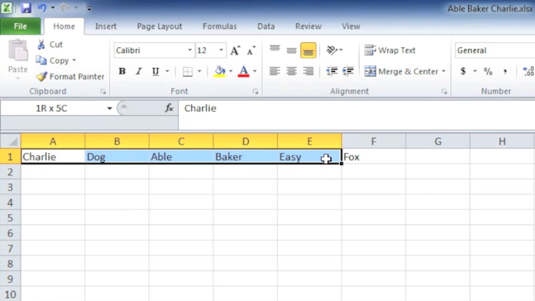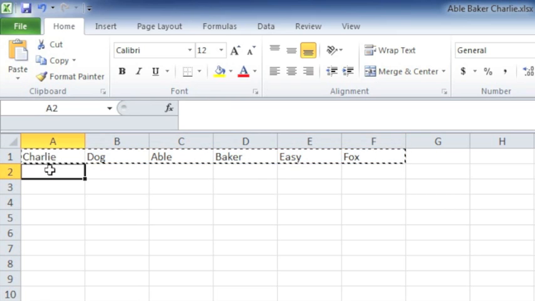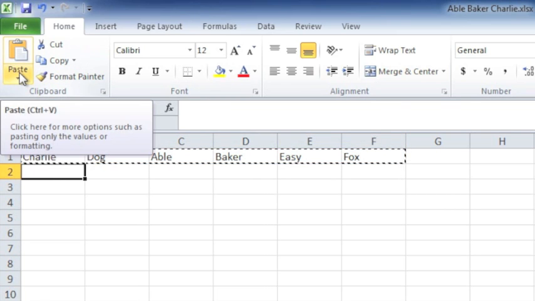Select the cells. On the Home tab, click Copy. Select the new destination starting cell. Then click the Paste button.